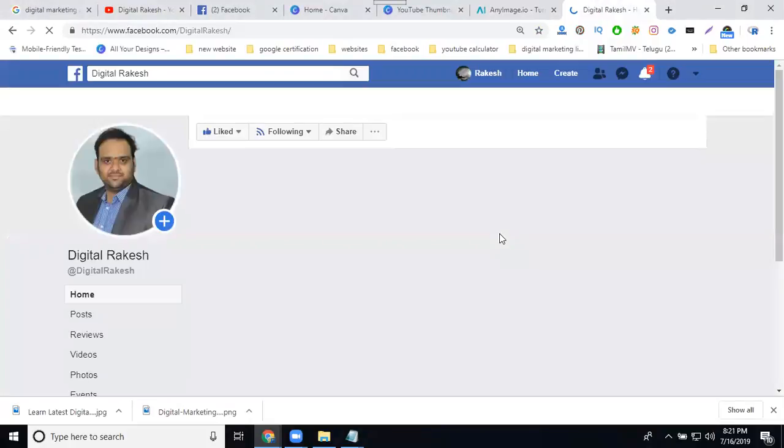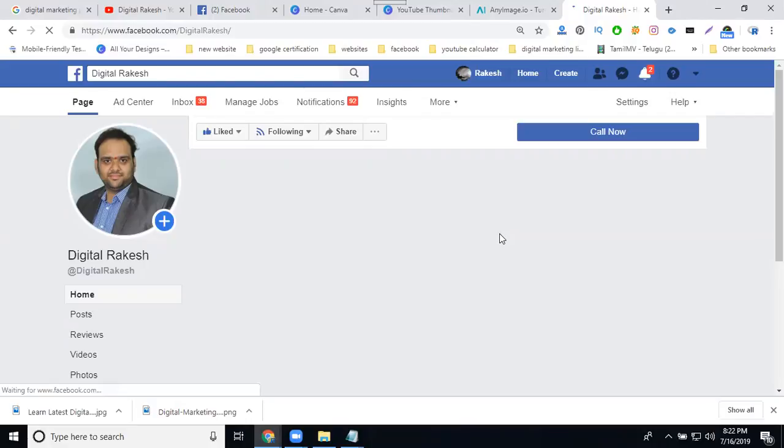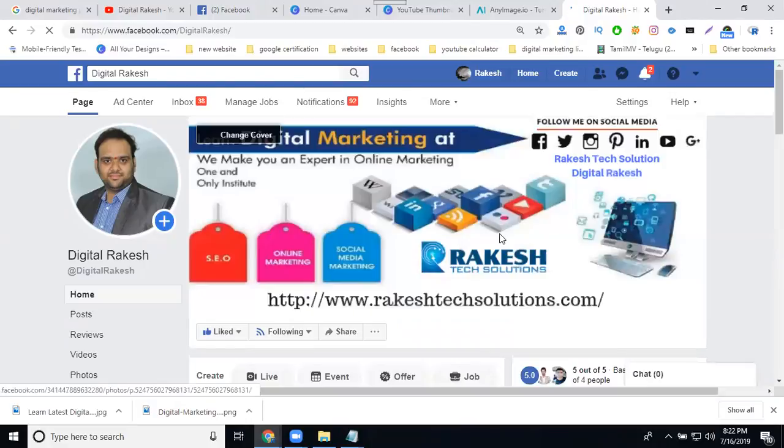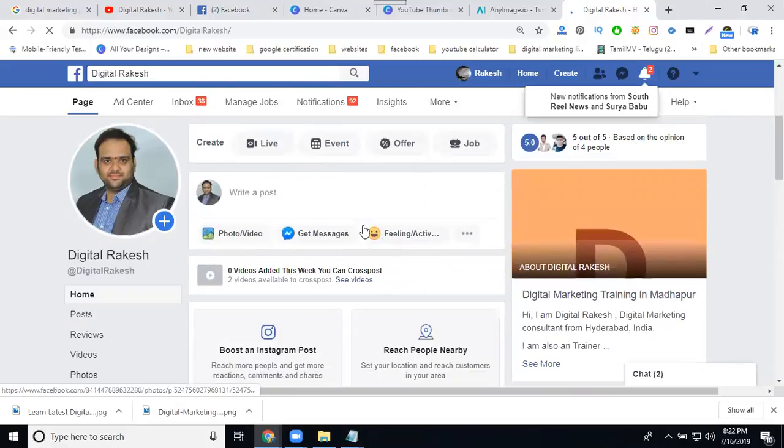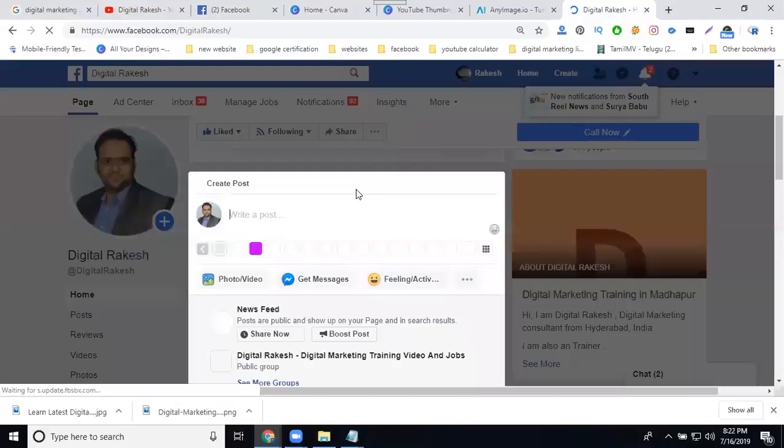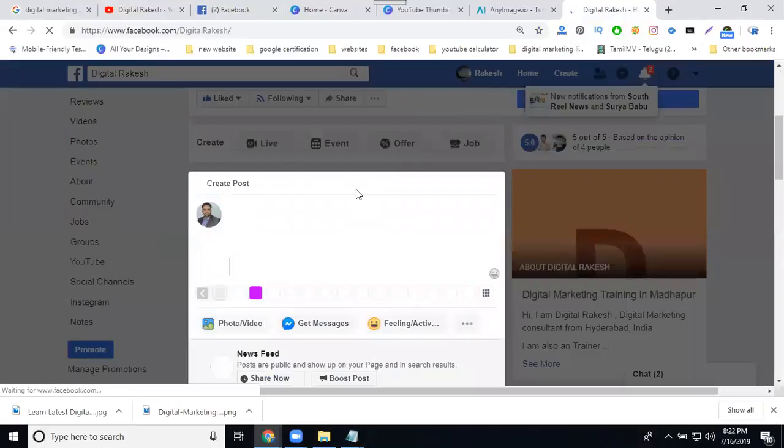Go to your Facebook page. I'll give you the simple solution. Anything you share may have a problem. There may be an update on their website or in any tools. Any time they are updating, like anyimage.io updating, go to your Facebook page. Then select your post option. Paste the URL.